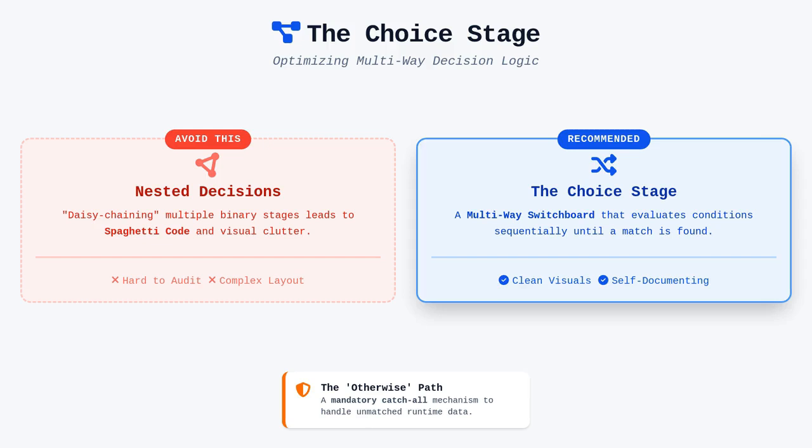A key requirement when using the choice stage is the mandatory implementation of an otherwise path, which acts as a catch-all mechanism if none of the explicit conditions are met by the runtime environment. This structure is superior to daisy-chaining multiple decision stages because it significantly improves the visual layout of your process diagram and prevents the spaghetti code effect that occurs when logic is nested too deeply.